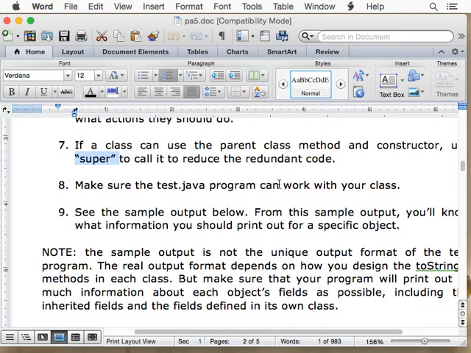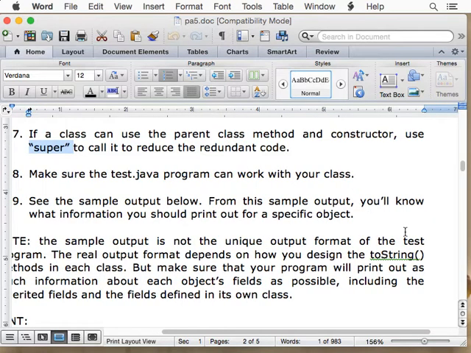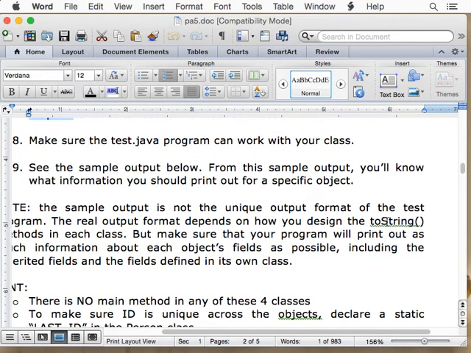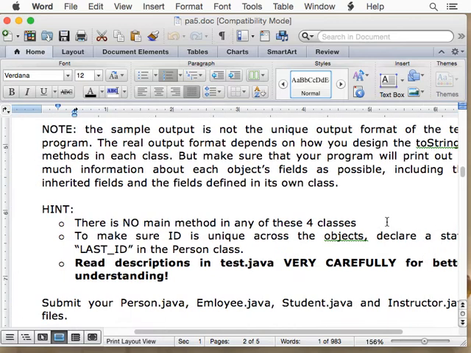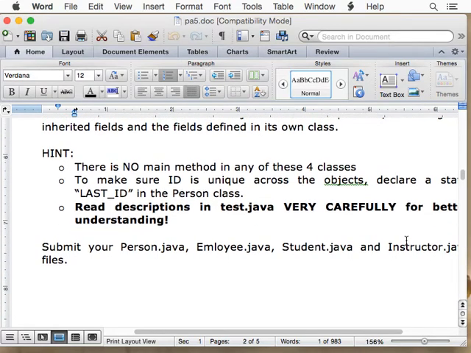Okay, so your driver program is going to test, create some sample output, some input, stuff like that. Note the sample output is not the unique output format of the test program. It's just going to be whatever you print out in the toString method. There's no main method in the 4 classes. The 4 classes are going to be objects that we create. And read the description in Test.java very carefully for better understanding.